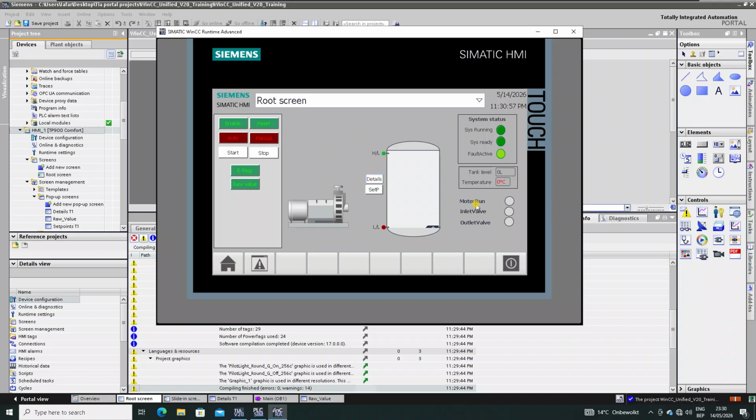For example, I have here a motor, an inlet valve and an outlet valve. At this point we have only an indicator. If the motor runs, we see only the color of this basic object or circle changing into green or red, something like that. But we want something else. We want something which tells us exactly what's happening.